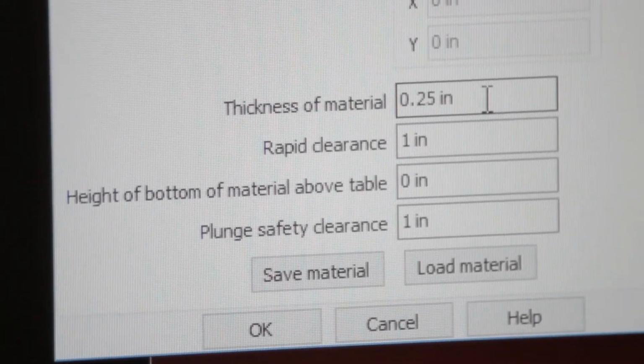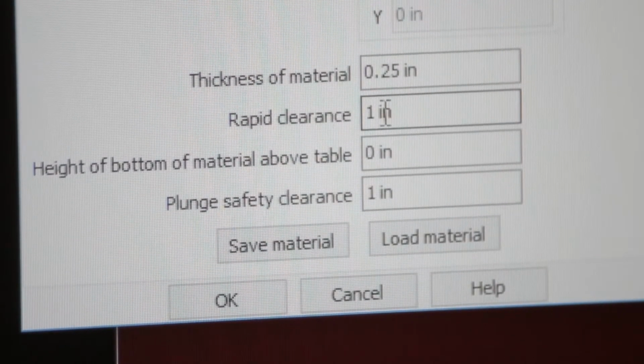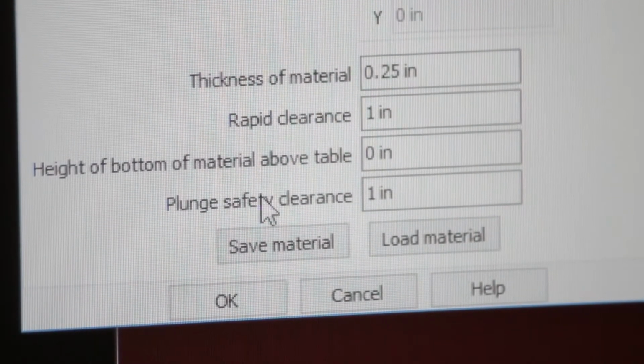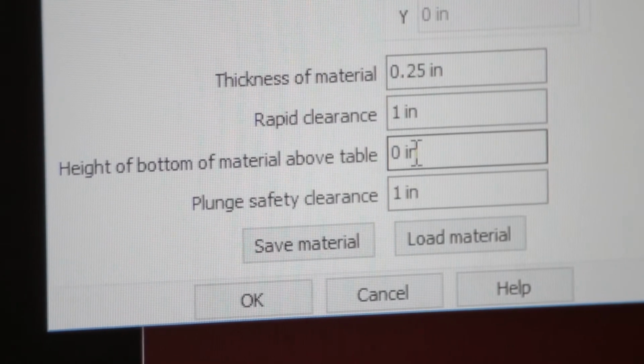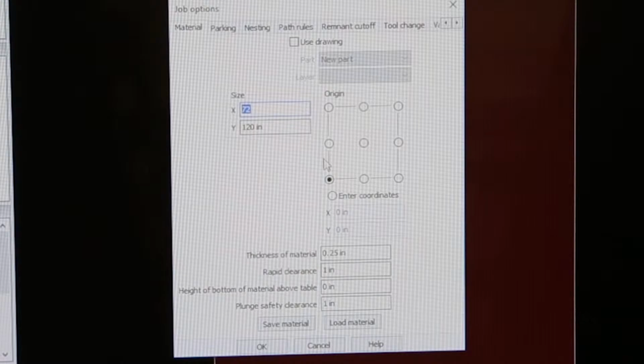Your thickness of material, you want at 0.25. Rapid clearance, you want to be at 1 inch. Height of bottom of material above table to be at 0. Plunge safety clearance to be at 1. From there, we'll go to the nesting tab.